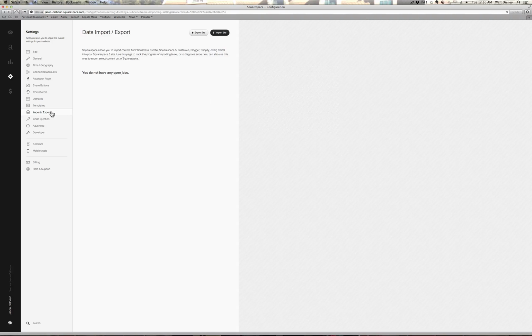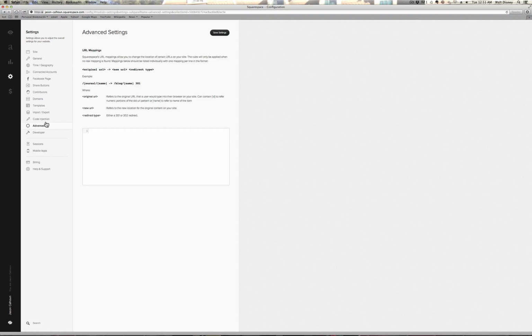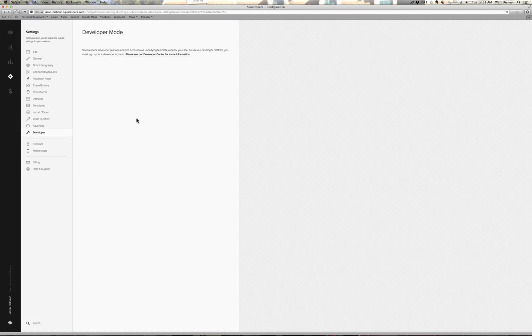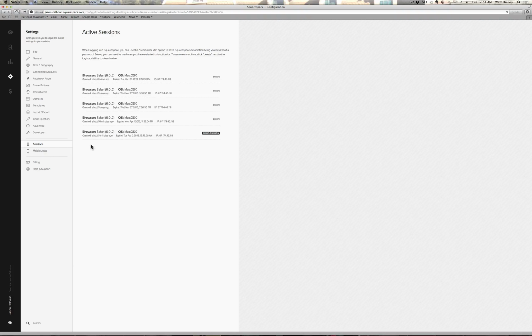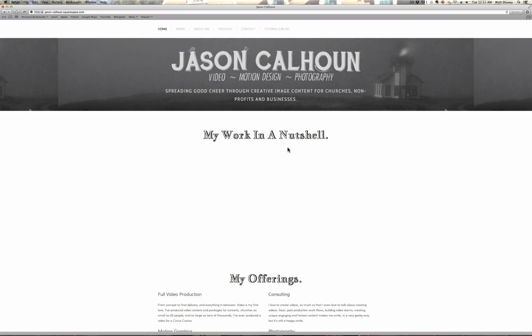This is where I don't know what you can do there. Code injection. If you're like some of the friends that I have and you understand code, you can do things with code. I don't know what. See, code stuff, developer, I don't know. You can do stuff. And anyway, that's in a nutshell what I use to create my website.